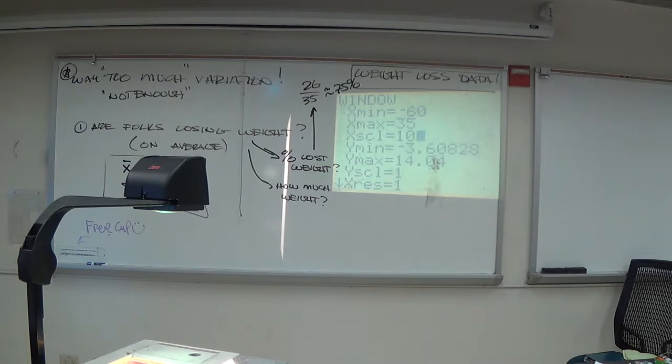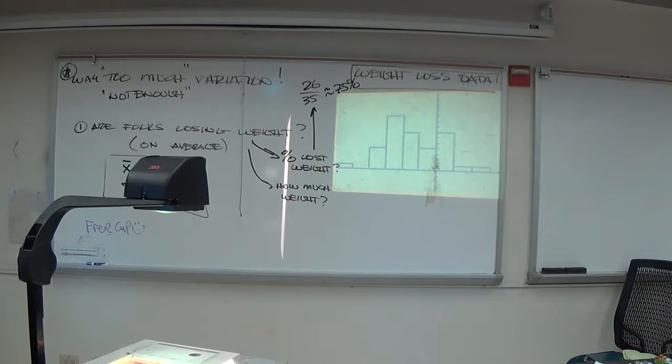Now, once you start messing with the window, you don't want to press that zoom button again. Simply press the graph button this time. And you'll get your updated histogram with your new width bars. Nice, huh? Wait, press what? Just the graph button all the way to the right, and now you get your updated histogram.